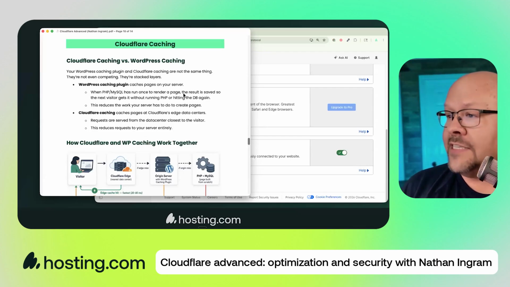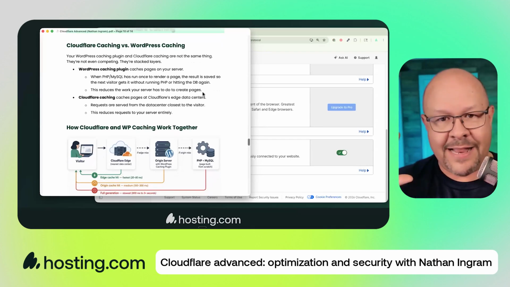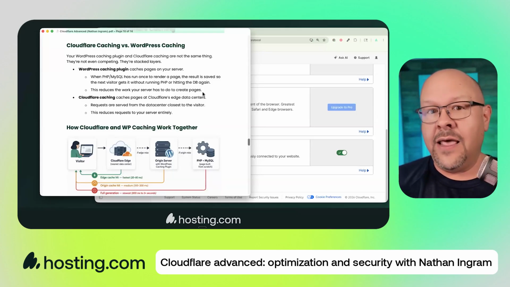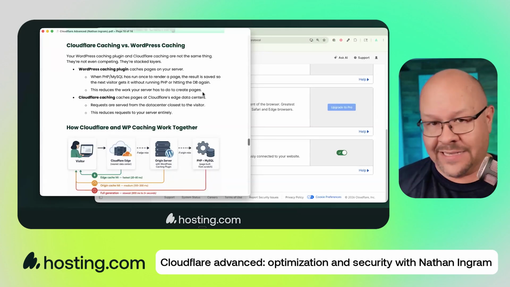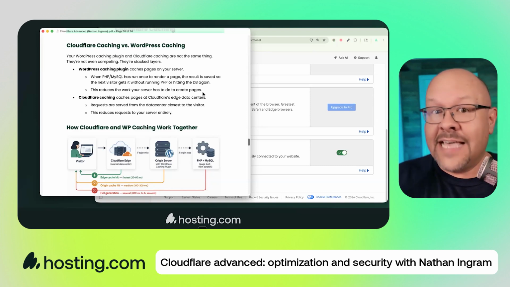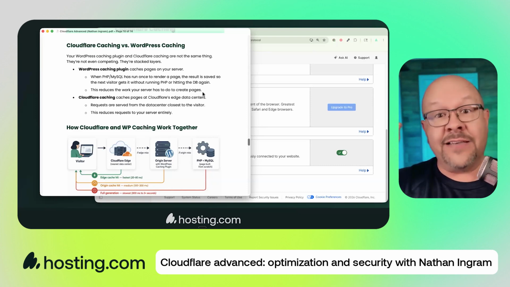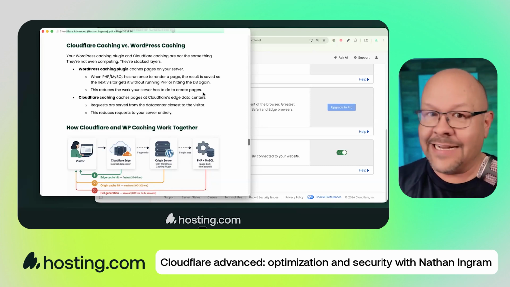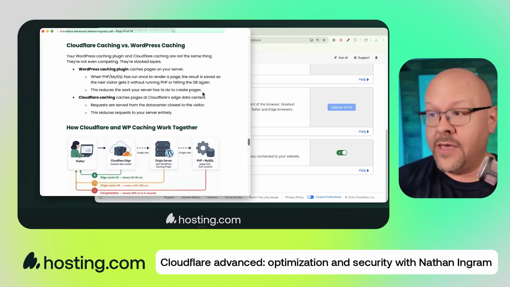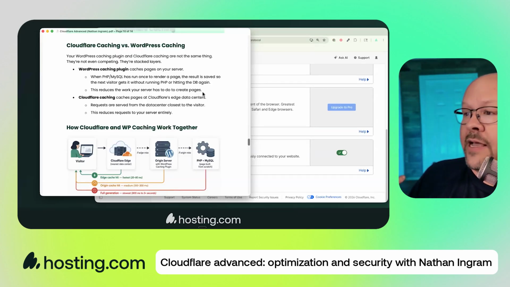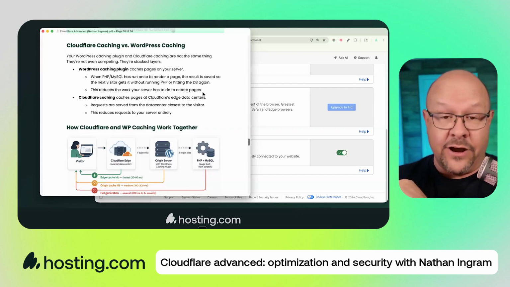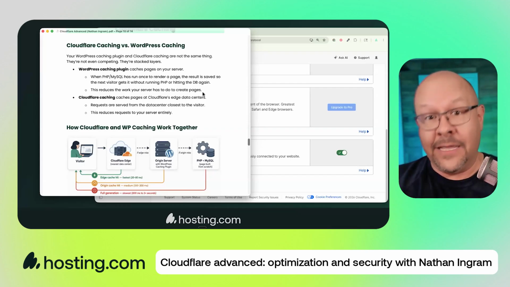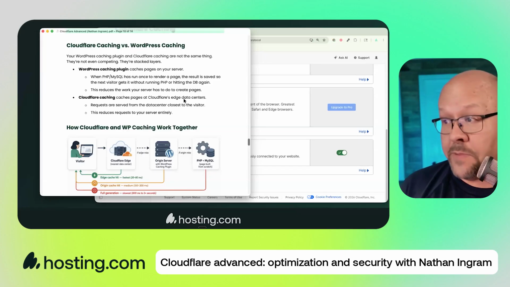Okay. So let's talk a little bit about this, which I find that a lot of folks don't understand. And that is the difference between Cloudflare caching and WordPress caching. A lot of folks think, oh, I don't need a WordPress cache because Cloudflare's doing caching. That is not correct. You need both. Your WordPress caching plugin and Cloudflare are not even competing with each other. They are stacked layers, and you need both in place to get the most out of your speed.